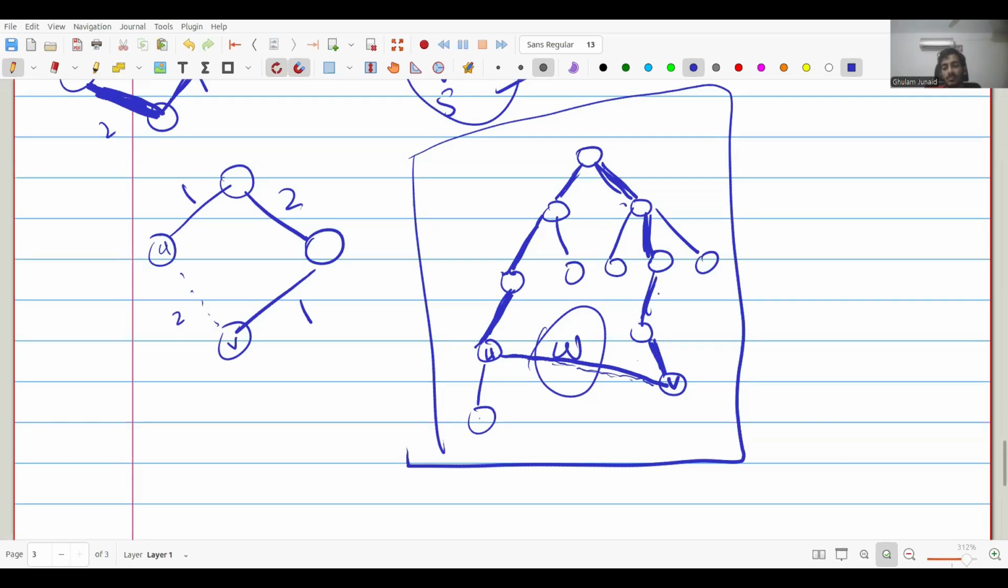The one which has the heaviest edge in this path from U to V. So the one with the maximum W in the path from U to V. And how can we find the maximum weight of an edge from U to V? Do you guys know?